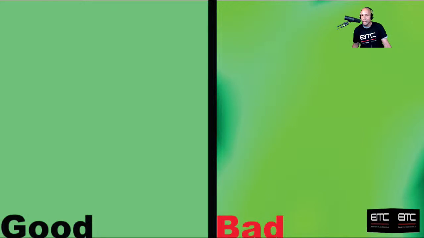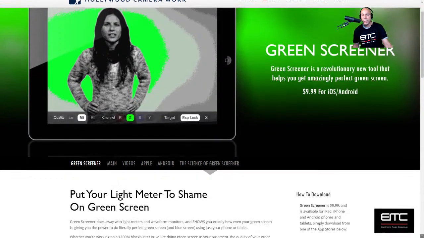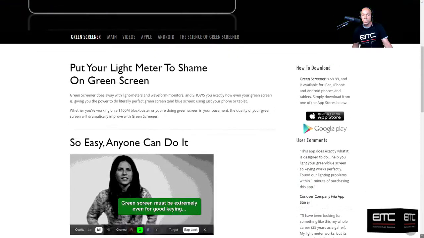Uneven lighting and hot spots. So how do you know when to correct it? Your green screen light must be extremely even for good chroma keying. And a great way to correct this and to measure it is by using a mobile app called Green Screener. Oh man, I'm glad I stumbled upon this one, and we've been using it.